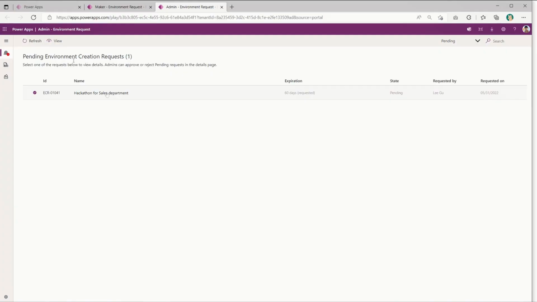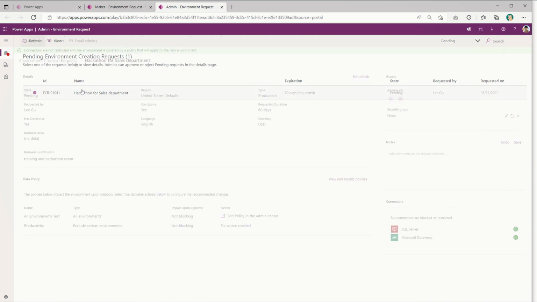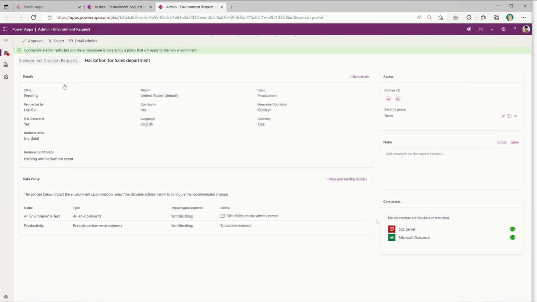From an admin point of view, I have access to the admin environment request application, and I can see here that a new request has been filed. I can view the request details. So I can see the business justification, who's requested it. I can also see what connectors have been requested, and I can immediately see DLP policies that will apply to that environment once it's been created.